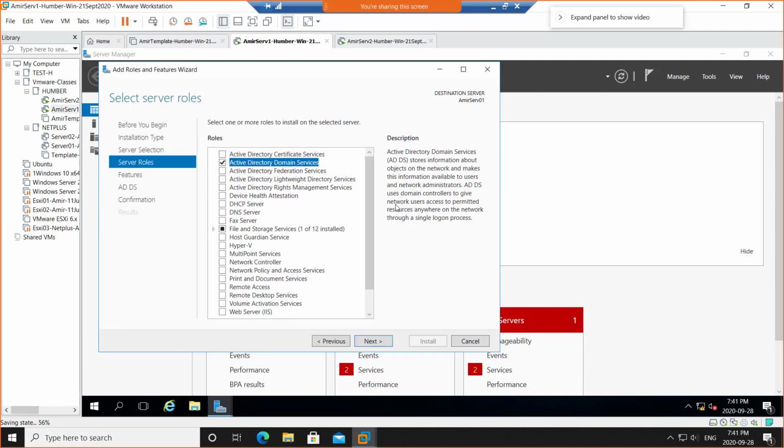So guys, we need DNS, but we're not going to select it here. Why? Because Active Directory installation will install DNS for us. Not only that, it's also going to configure the forward lookup zone section of the DNS server for us. So we're going to leave it to Active Directory to install DNS for us as well.